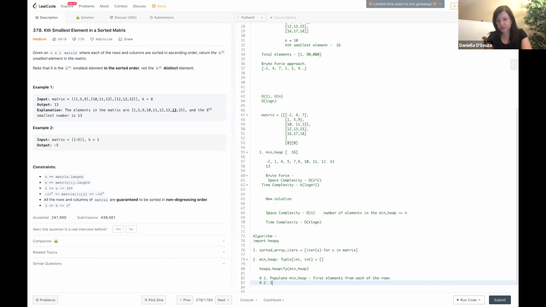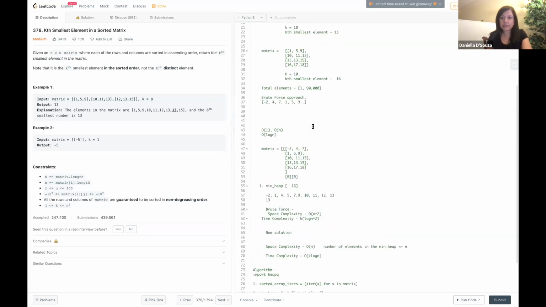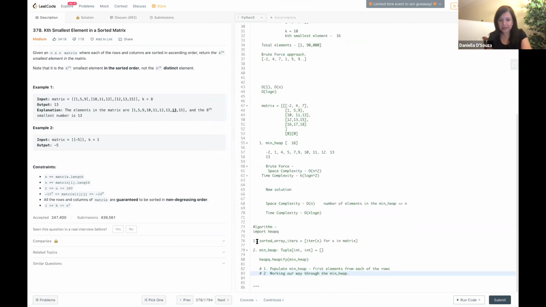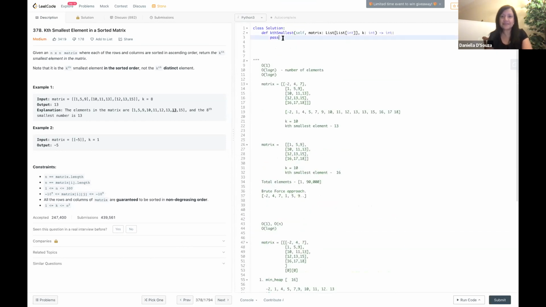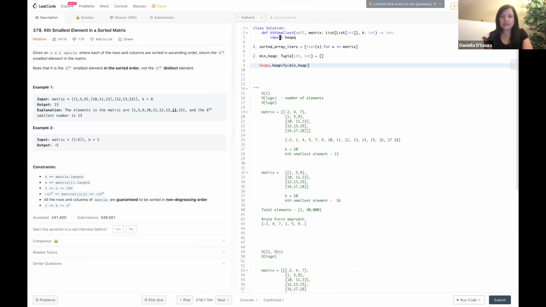We start working our way through the min heap to get the smallest element. So with that, I would like to get started with the coding. I've done some coding right here, and in the interest of time, I'm going to copy it over. So let's get this up here.